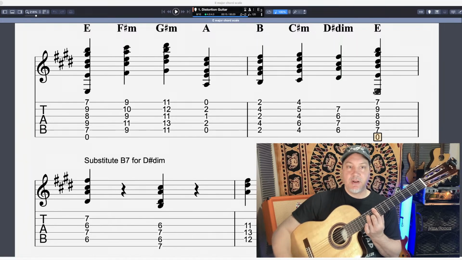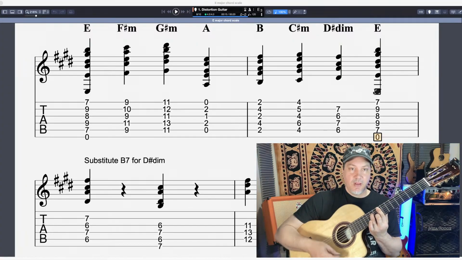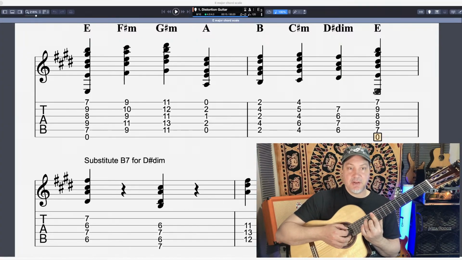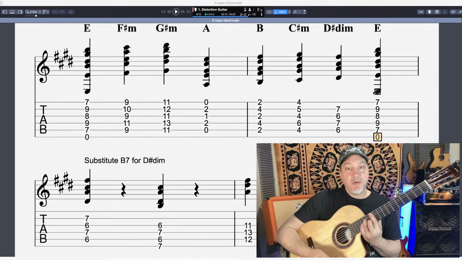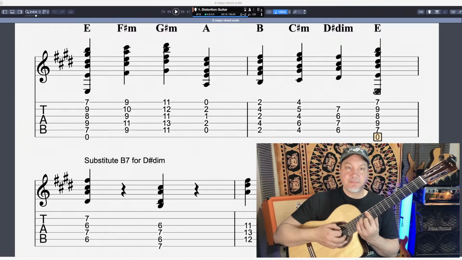It's a bar chord. It's actually F sharp minor 7. Okay, next chord, G sharp minor 7. Same chord, just played 2 frets higher.